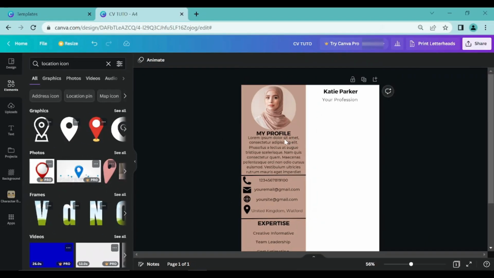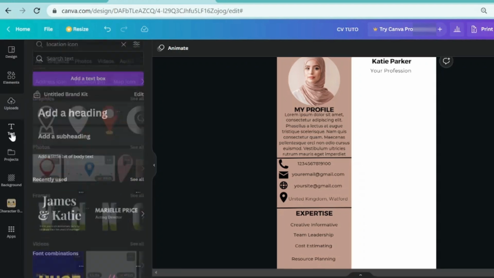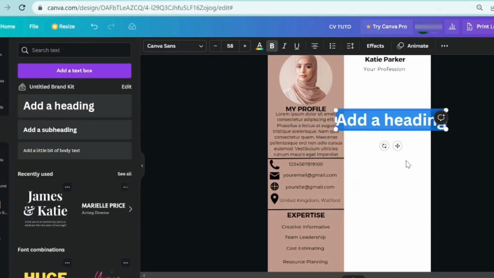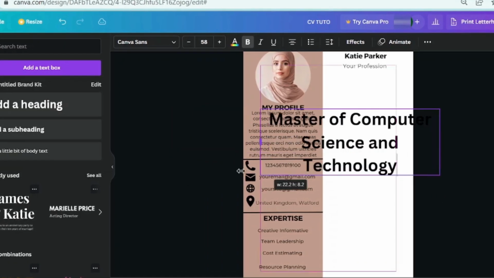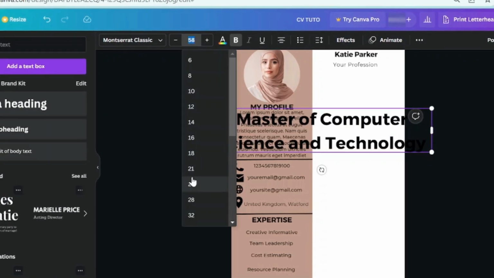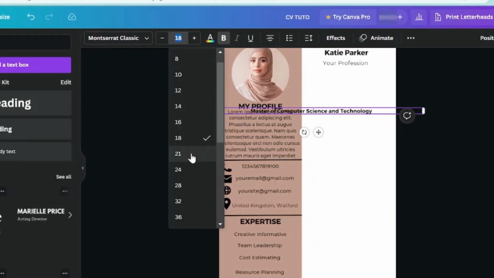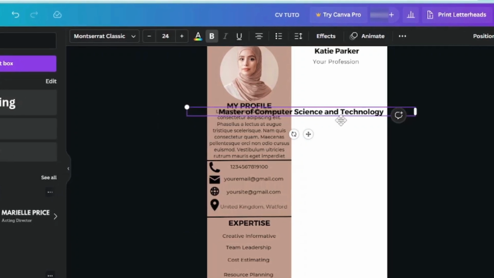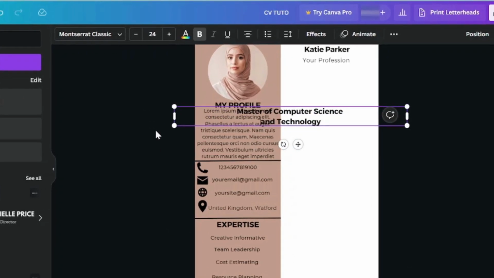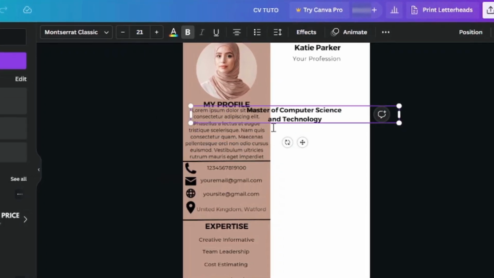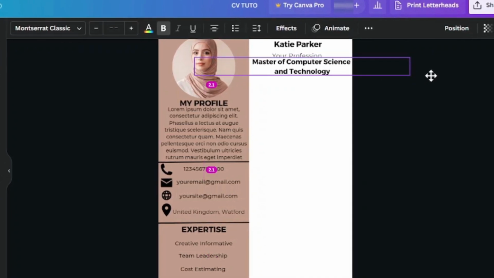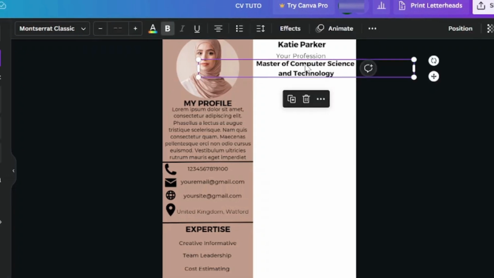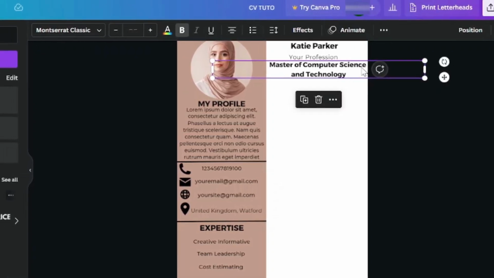Alright, so I'm done, and let's go to our important section. We are going to go to the text section again, and we're going to add another heading, your qualifications. Alright, so I have added the title of my Masters of Computer Science and Technology.